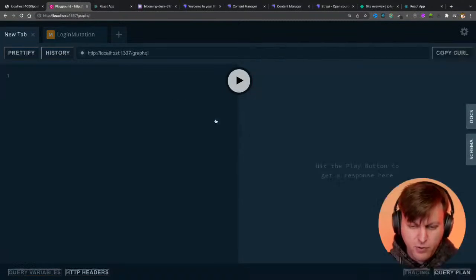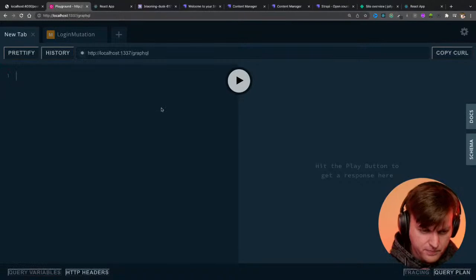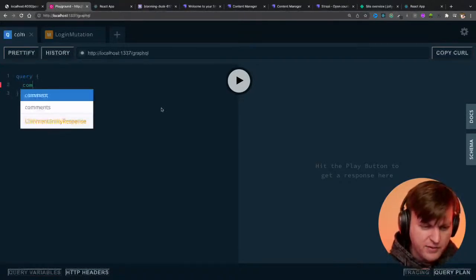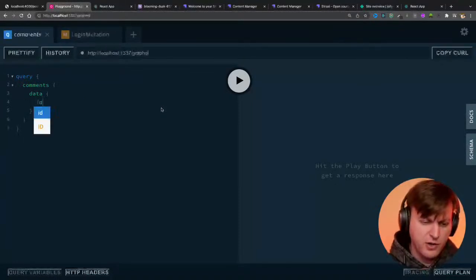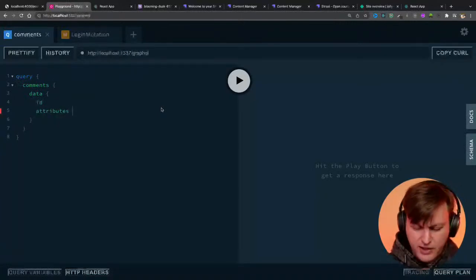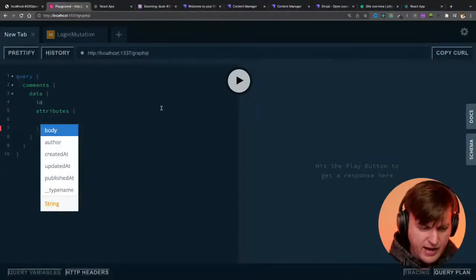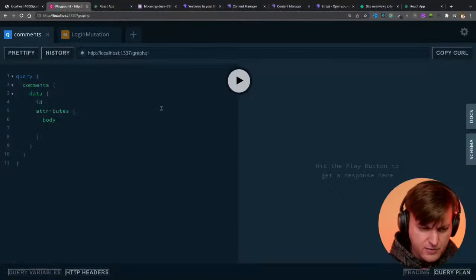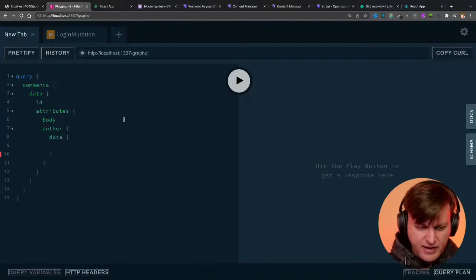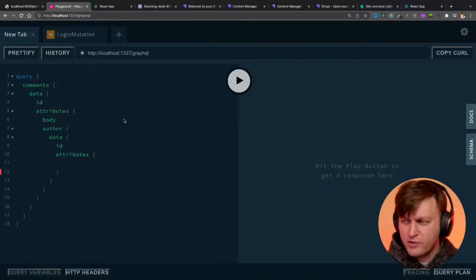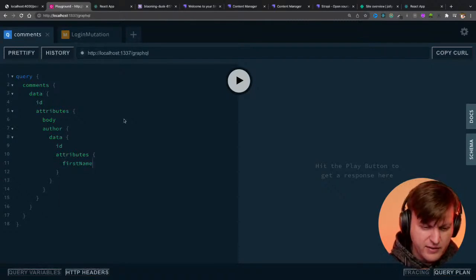And so what I could do is make GraphQL requests by doing a query. And we want to query comments, right? And we're not going to do any filters, and we will get back the data. They did change how their GraphQL is structured, so we could get data, we could get the ID, and we could get the attributes. And the attributes that we created, you guys remember we had the body, and we had the author, and then for the author we have data. And they are doing a lot of nesting in here, which is a little bit different from what Strapi 3 did, but it's okay. I could live with that. But we could get the first name and the last name.